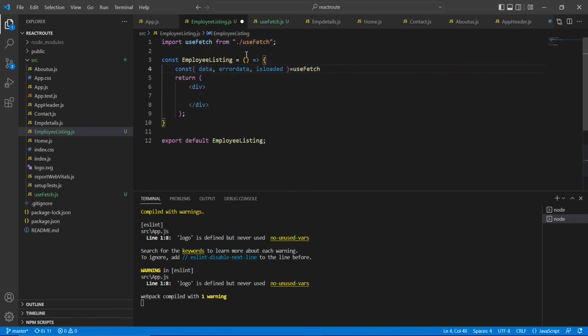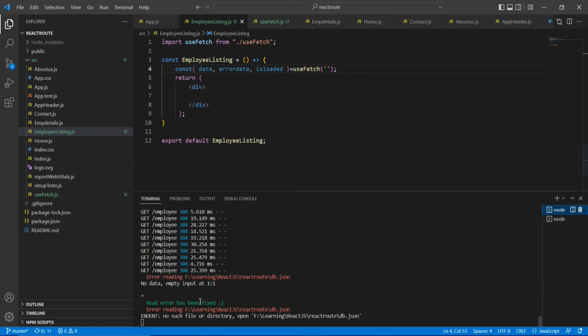Okay, so it should be imported there, and we need to pass the input. So input is nothing but our URL. Currently we don't have any API. So let me execute my JSON server REST API. So json-server --watch db.json, and port number I'm going to use 8000.